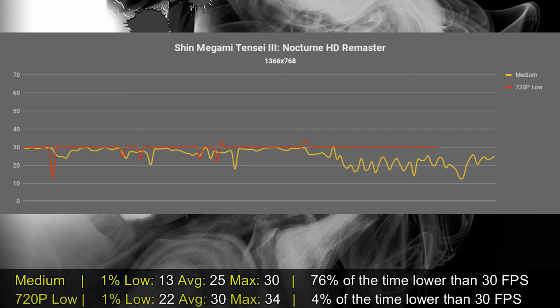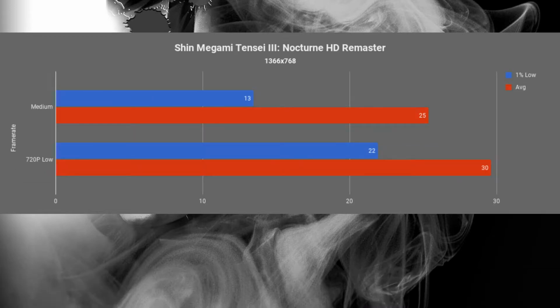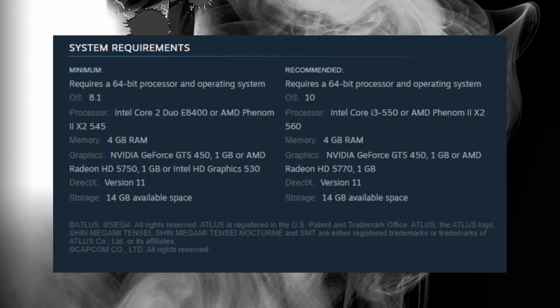So when I try to do so, I got an average of 30 frames per second with 1% lows of 22, but only 4% of the time the game was under 30 frames per second, so it was very playable. But if you decide to raise the resolution to my native, which is 1366 by 768, and you do use medium settings, the experience will be quite the contrary, overall lower than 30 frames per second.